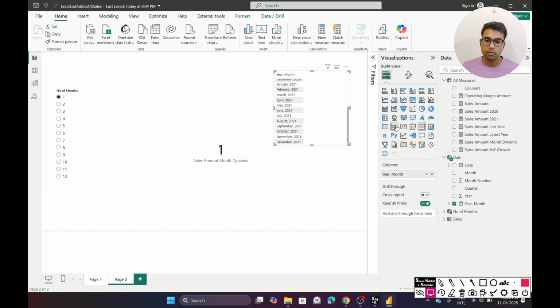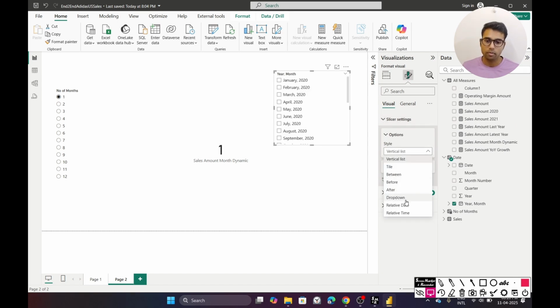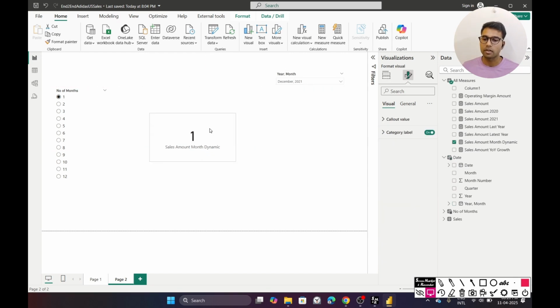So I'll go to the visuals, I'll choose a slicer. I don't want a range slicer, I want a vertical list, or I want a drop down. And again, this will also be a single select slicer because we can only go back by 1 month in case of a single selection of a month. So if it's December 2021, then I want that this should show November 2021.